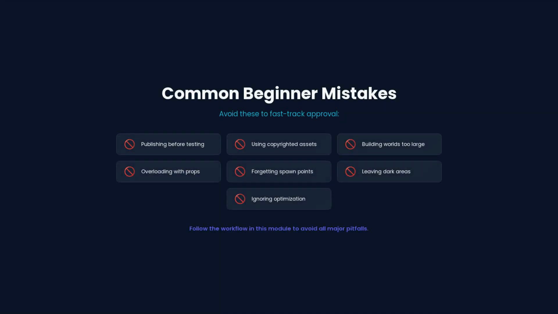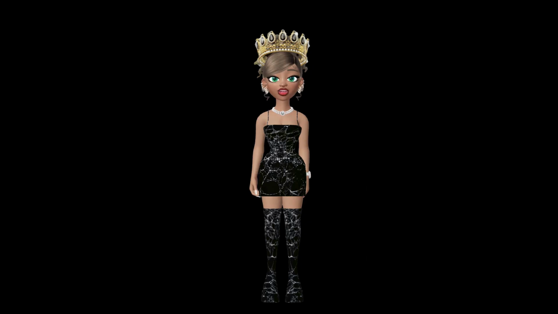Common mistakes: publishing before testing, using copyrighted assets, building worlds too large, overloading with props, forgetting spawn points, leaving dark areas, ignoring optimization. Follow the workflow in this module to avoid all major pitfalls.